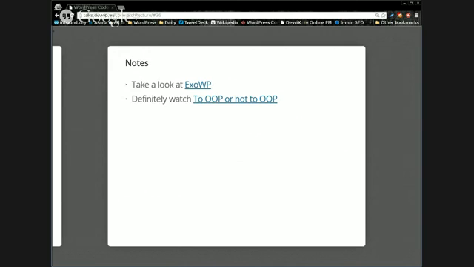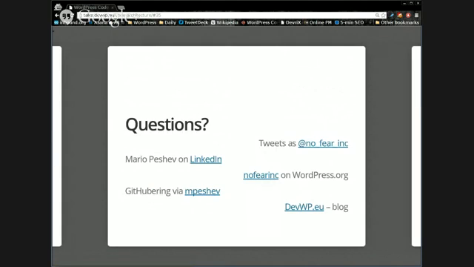At the end, just as last notes, take a look at ExoWP by Mike Shinko. It's an incredible MVC-based PHP framework on top of WordPress that you can use to build WordPress applications. And Nikolai Baczynski, who's a great developer, has a great talk, To OOP or Not to OOP, on the pros and cons of object-oriented programming in the WordPress and PHP context. So definitely take a look at this.